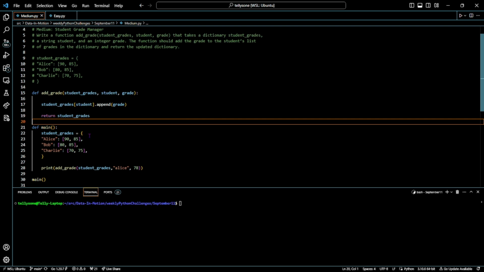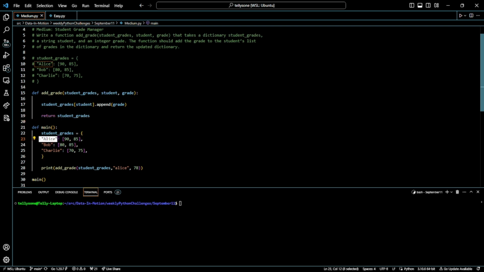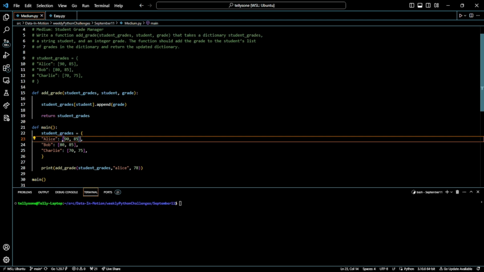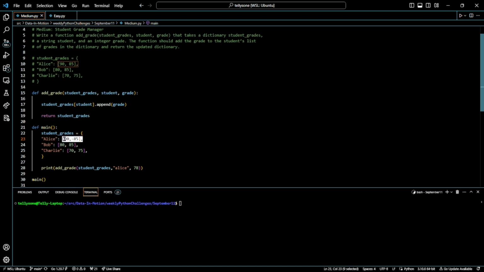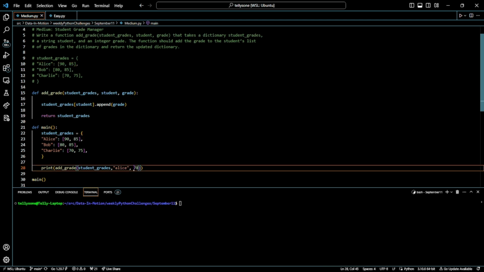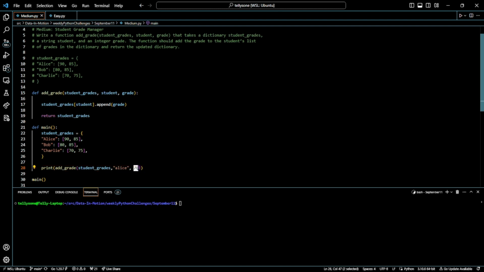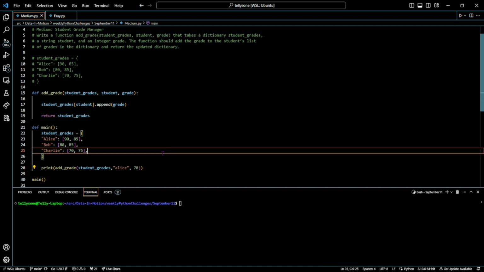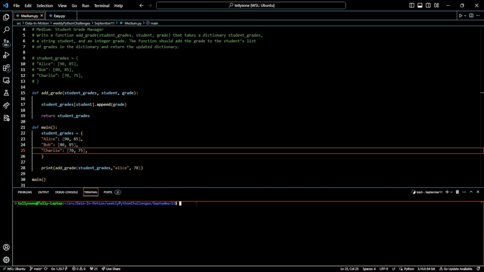So when we run this, we should see where the Alice key is. We now should see the values of 90, 85, and 78 because I'm adding 78 into Alice's list of grades. So let's go ahead and run this down here in our console and see what happens. Fingers crossed. Let's go python3, and we'll feed in the file name, which is medium, M-E.